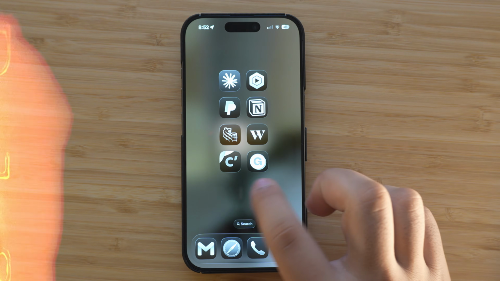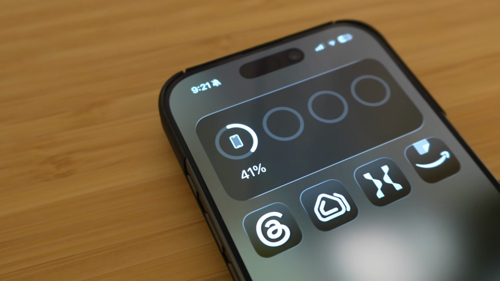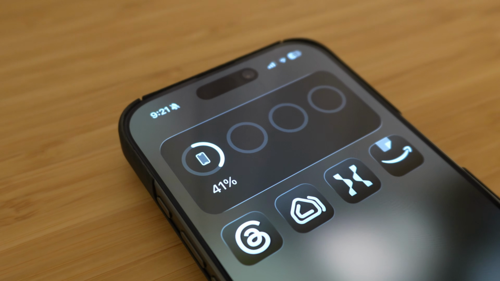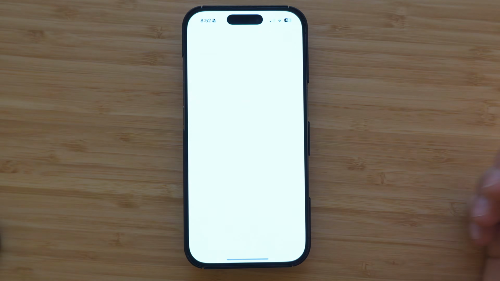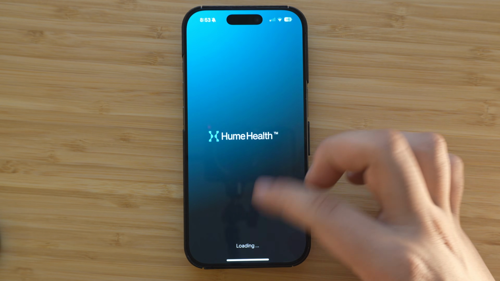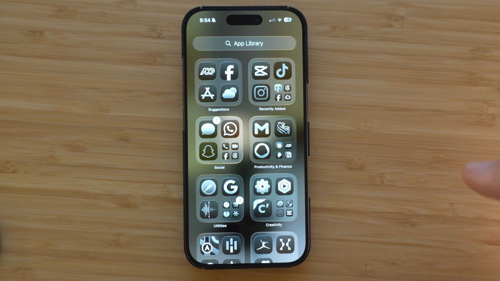On the last page, I have my battery percentage widget, which tells me the battery percentages of my phone and AirPods, which obviously I don't have them connected right now, but when I do, it'll show. And right under that, I have some apps I use from time to time. I have Threads, my lighting controls, the Hume Health app, and Amazon for whenever I want to order stuff. And swiping one more time brings me to the app library where I can access all the other apps I removed off my home screen.